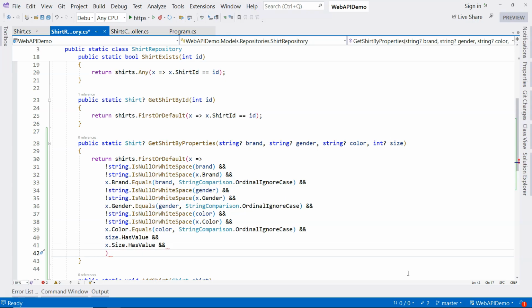And also we want to make sure that size.Value equals x.Size.Value. Okay, so when all of these are satisfied, we return a matching shirt.